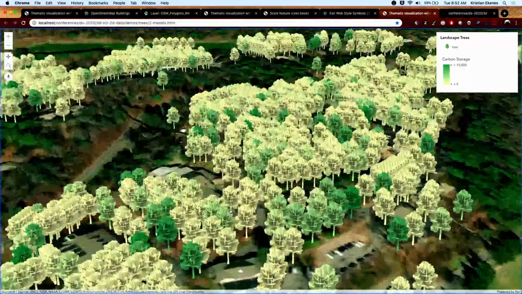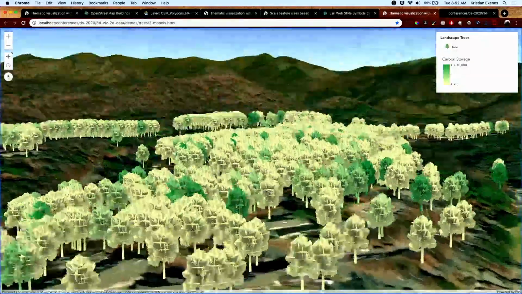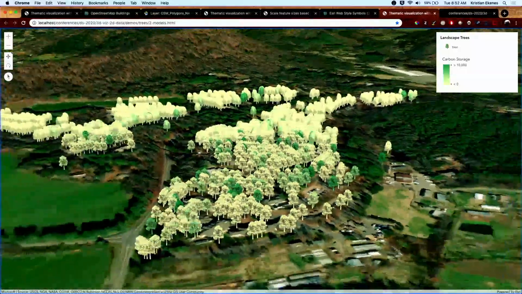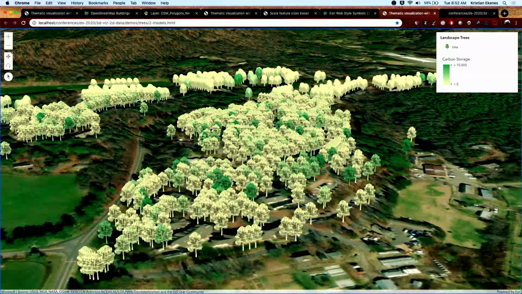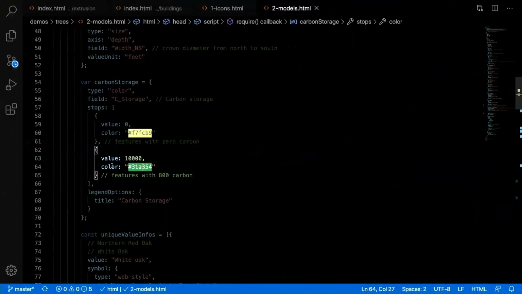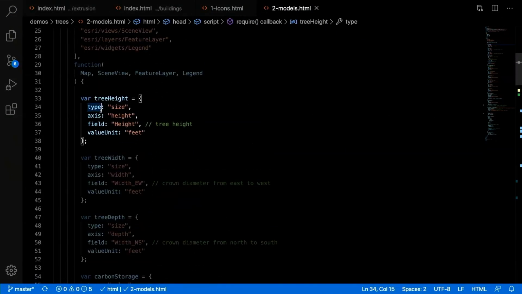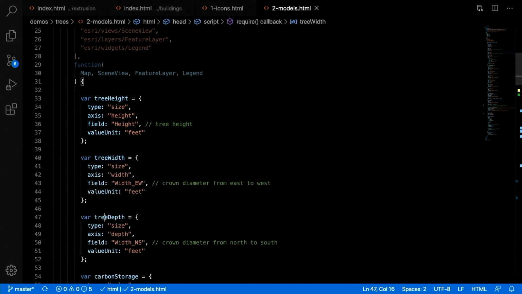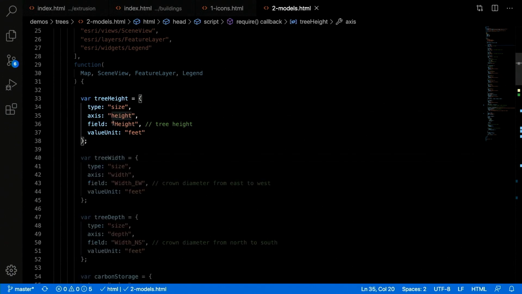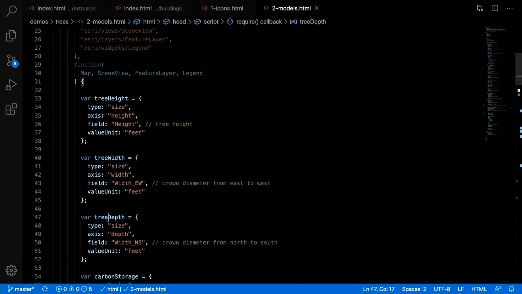But this visualization still looks a bit odd because all the trees are the same symbol. And I know that that's not the way it is in the real world. So I'm going to add some other variables, such as the tree height, so that's this, and the tree width and the tree depth. This is an awesome layer because it not only gives me how tall this tree is, but also how wide it is, in one direction, basically from east to west, and also the width from north to south.